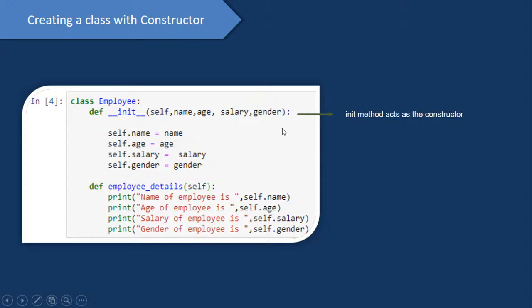And I'm assigning the values of name, age, salary, and gender to my attributes of the class. And once I assign all of these values, I can go ahead and just print out the values. So to print out the values, I'll just create another method called employee details. This again will have only one parameter, which is self, and I'll just print out name of the employee as self.name, age of the employee as self.age, salary of the employee as self.salary, and gender of the employee as self.gender.